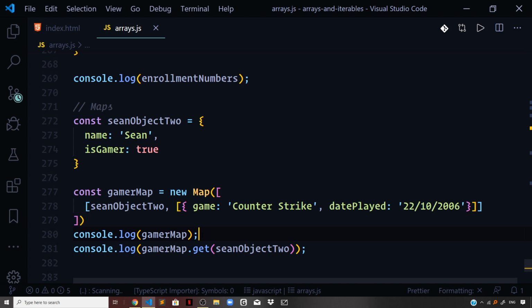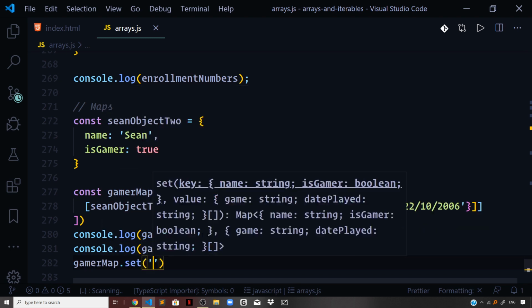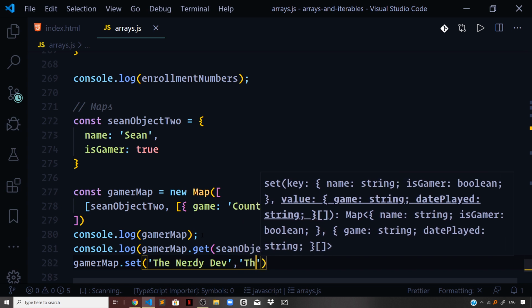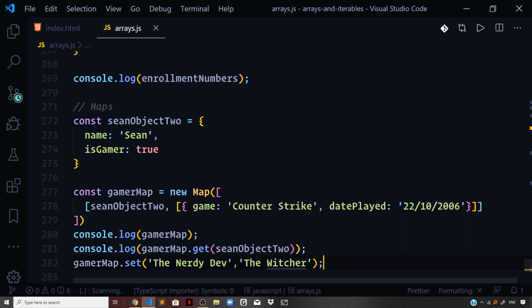So we can also add data to the map after it is created by using the set method. As I told you, we can have anything as a key. So let me use a string as a key and also as the value, though you can use anything for sure without any problem. So I will say gamerMap.set, the nerdy dev, and I will set the witcher. So I'm setting a key, the nerdy dev, and a value pertaining to that key in a new entry. So the value is the witcher.